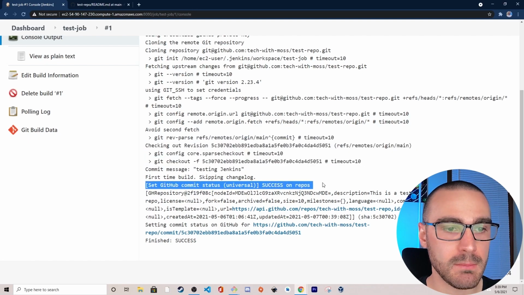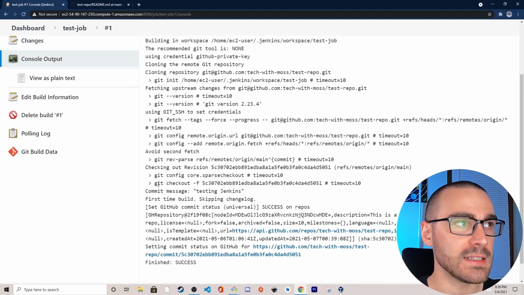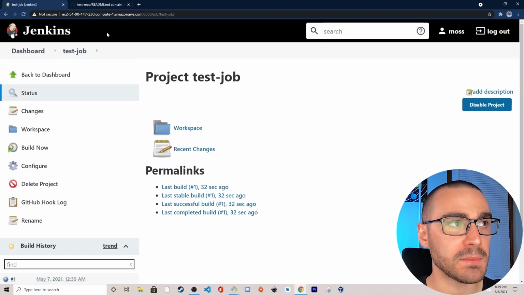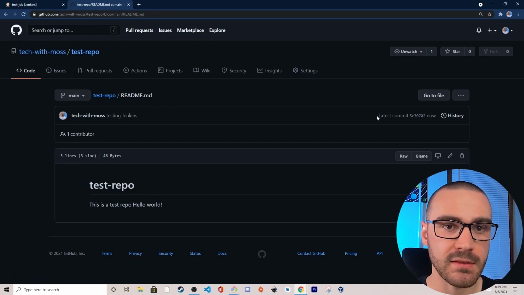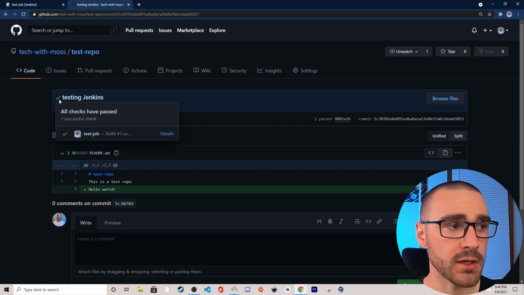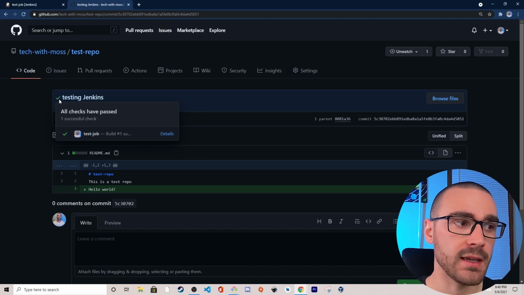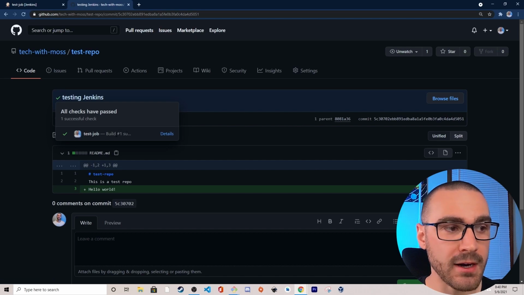And then it performed the post-build action of setting the GitHub commit status in GitHub. So what does that look like in GitHub? Let's navigate back to the GitHub repository, and I'm going to select the latest commit here. And you'll notice that next to the commit message here, we have this small check mark. That check mark indicates the status of that commit, and it says all checks have passed. And then we also get a back reference to the Jenkins job itself.